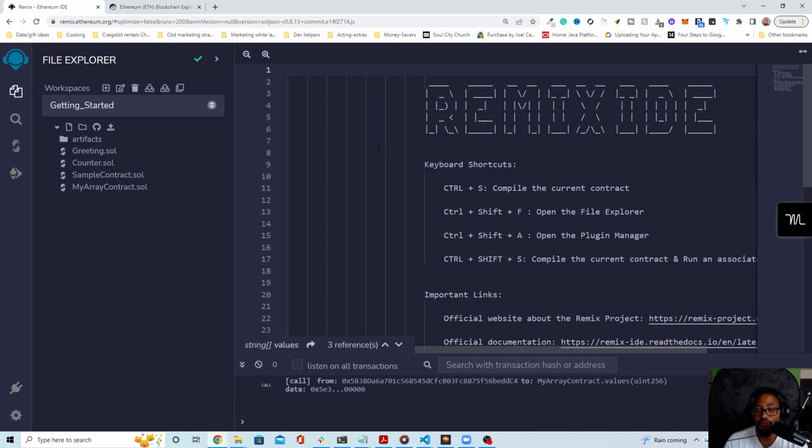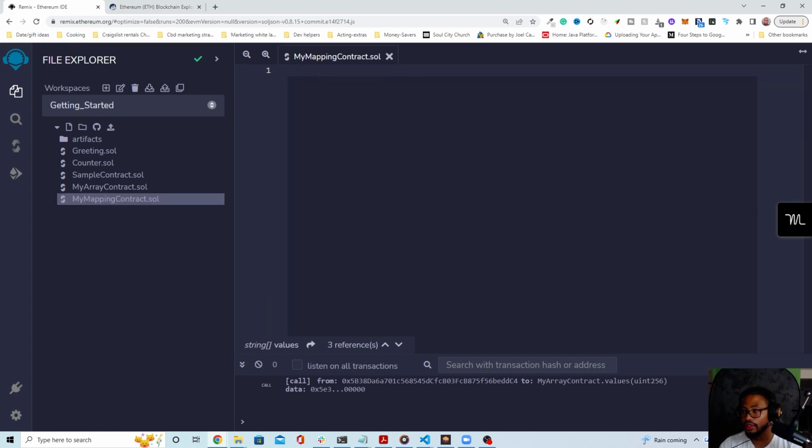Hey folks, welcome back. We are going to move into mapping in this section, so let's get right into it. Let's create a new file. We're going to name it mapping contract.sol. Awesome. Again, I'm going to grab the same stuff from before off screen and bring it back here.